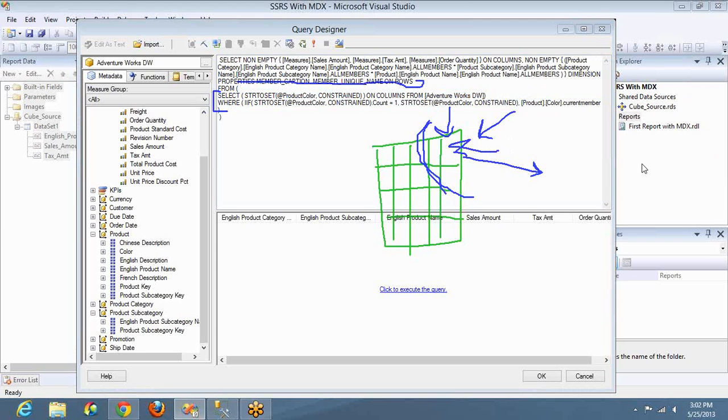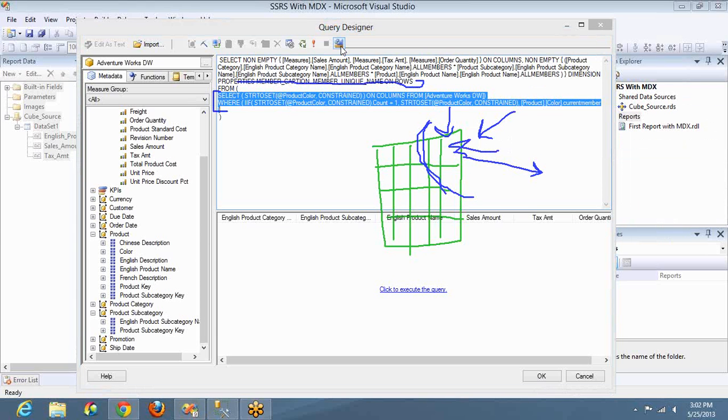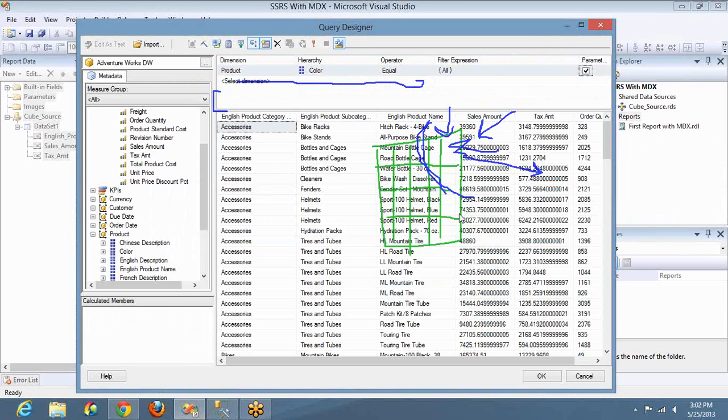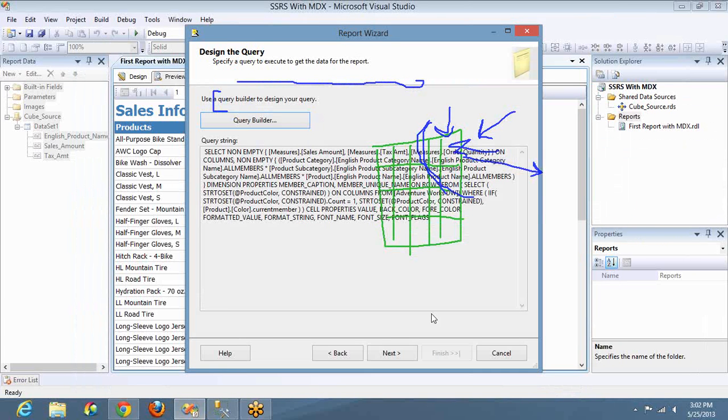Now let me take this pen out and go back to this. Okay, now the parameter, everything is set. Now we understood how it executes. First the inner select will be executed and slices the cube, and the slice will be taken into consideration. The outer select will be executed on the sliced data which is produced by the inner query.